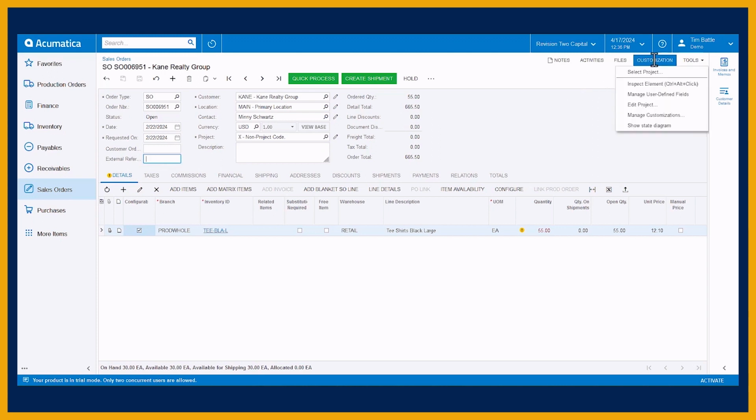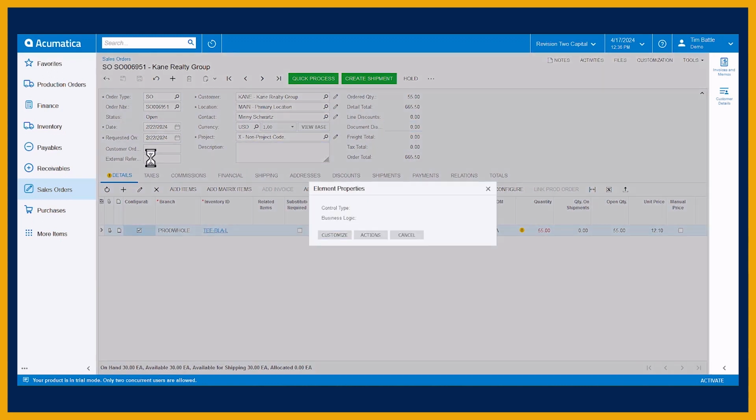Back to the customization button on the screen, I'll do inspect element, hover over the field and click, and we'll notice that it's actually called customer ref number. So that's convenient. Now we have this new information.